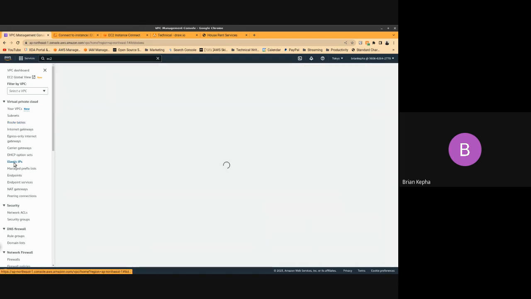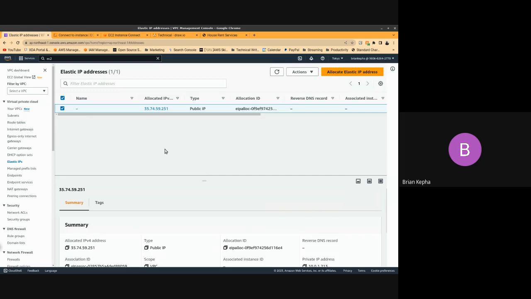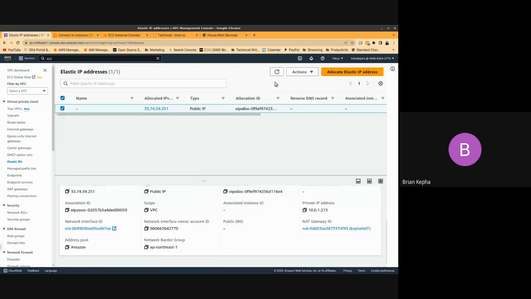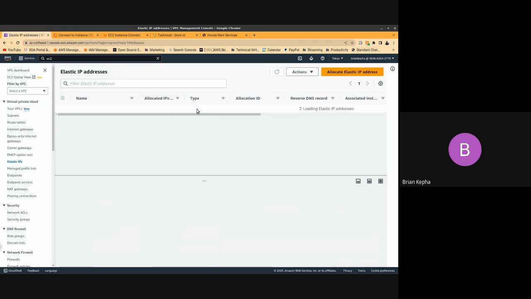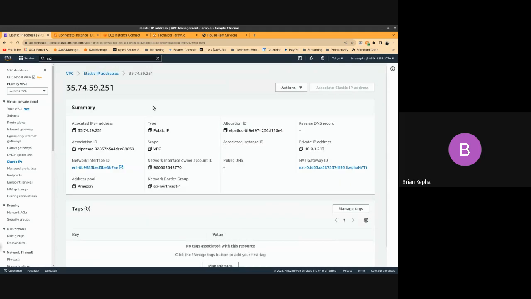Elastic IPs. Let's see. Which Elastic IP was it? The Elastic IP for the NAT, the network address translator. Or was it another one? So we have it, NAT. Elastic IP, NAT address translator. Public IP.